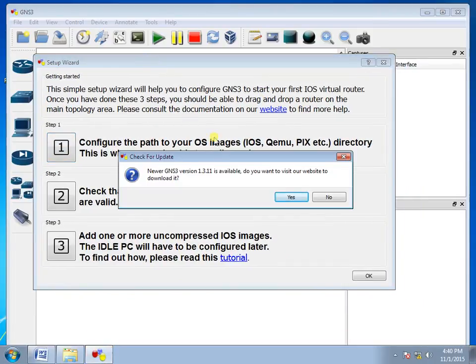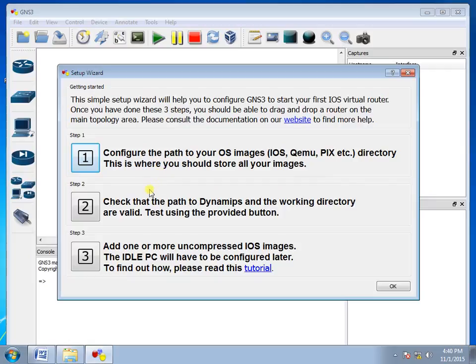So see, this is the important section. A newer GNS3 version is available. Do you want to visit our website to download it? No, I want to use this GNS3 right now. So see, the setup wizard is saying that we have to go through these three steps.